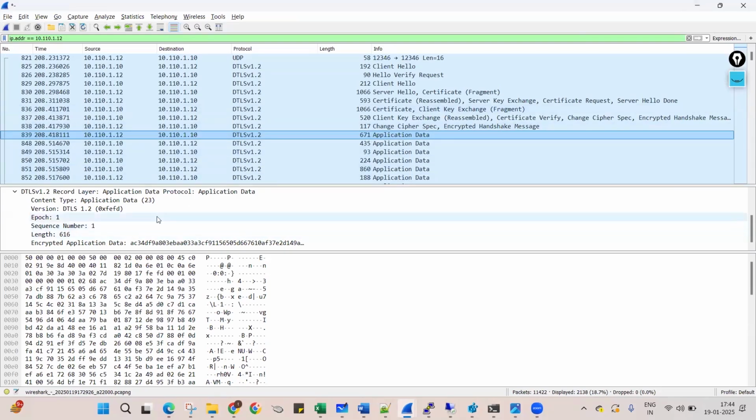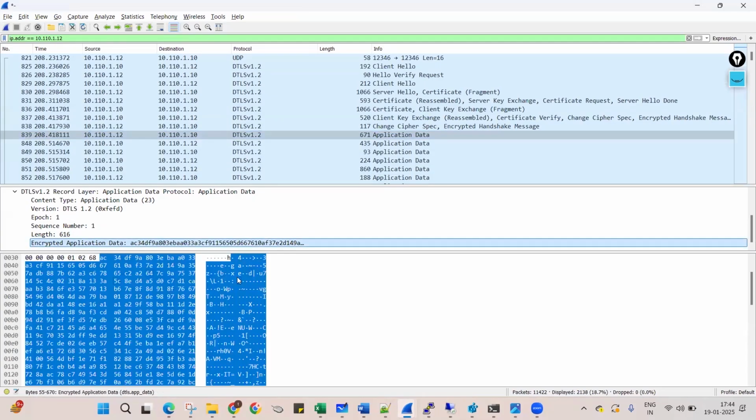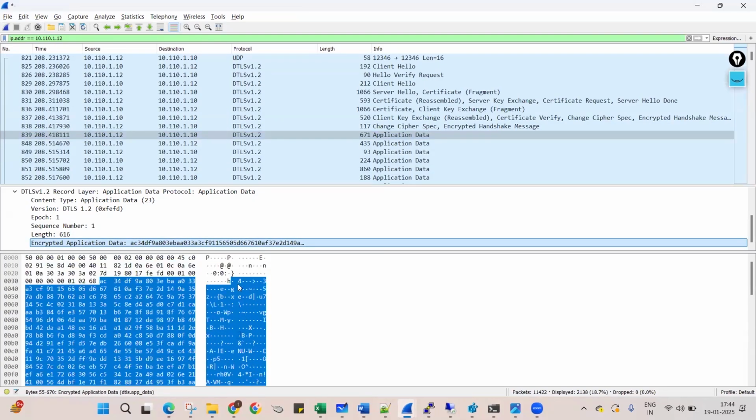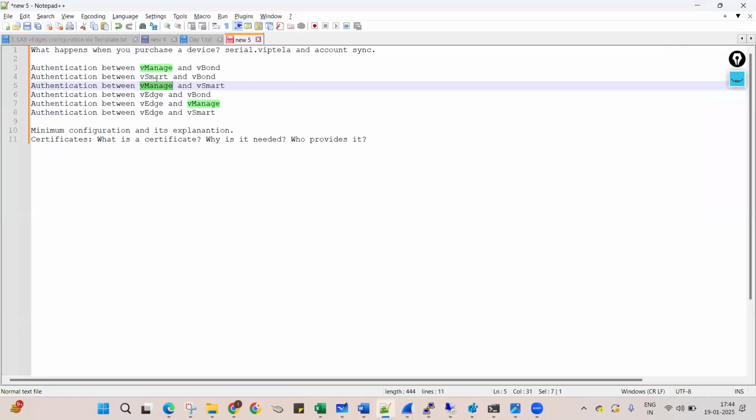So here we do not see any details. All we can see is encrypted application data. So we will not be able to extract these encrypted details. It will push the configuration to vSmart, and it will also push the policies to vSmart. So this is how the authentication between vManage and vSmart is done.